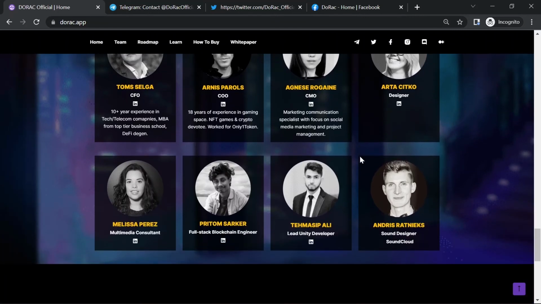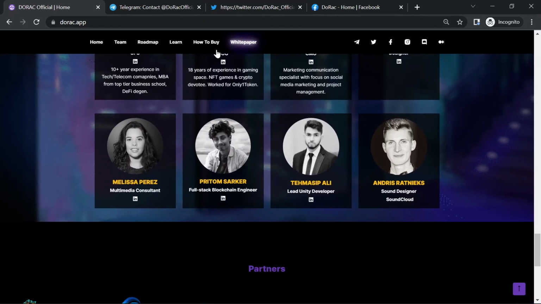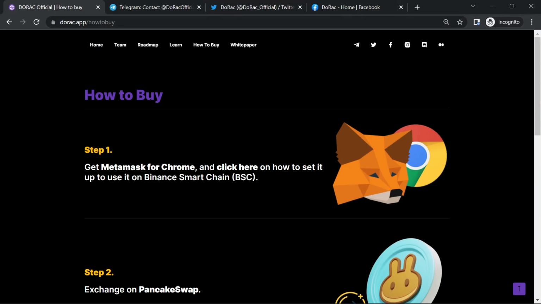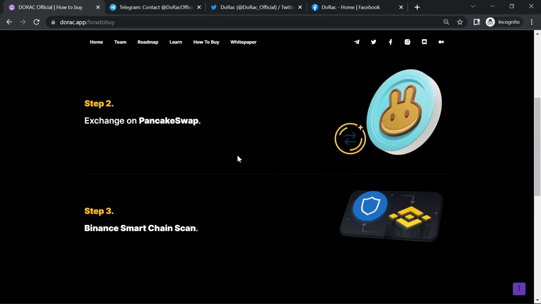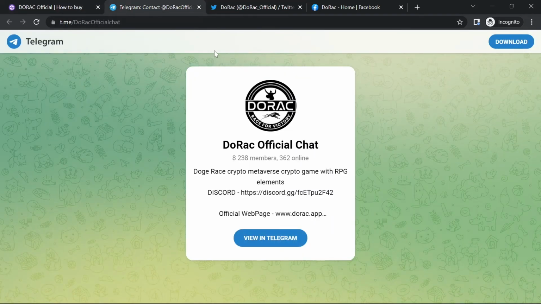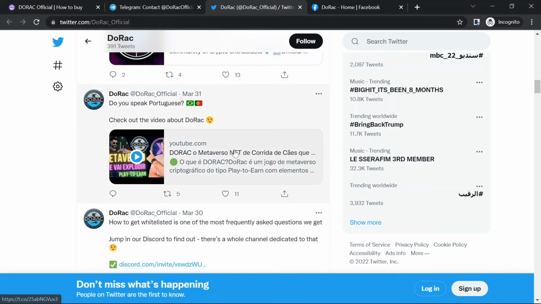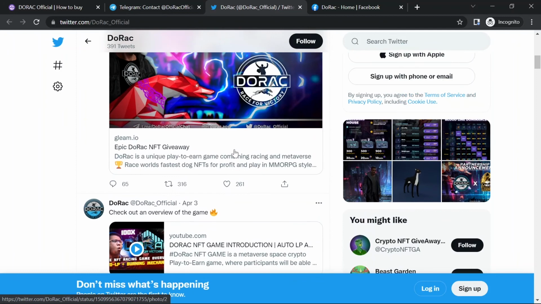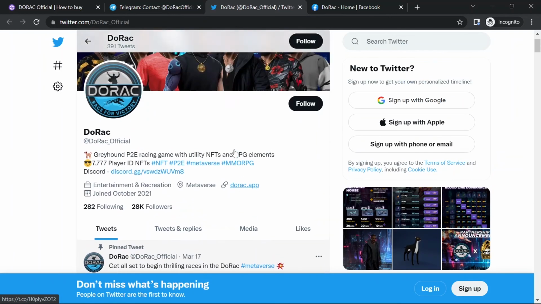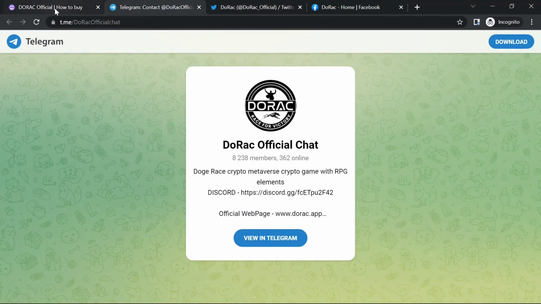So if you want to buy this token, here at the top we have a how to buy section, where you will find step-by-step information on how to do it. If you have any questions regarding the project, I highly suggest you join them on socials. They are pretty active there. Don't just guess if you have any questions that you want answered. Just ask them and take advantage of these communities.